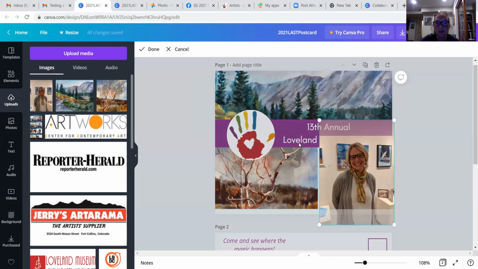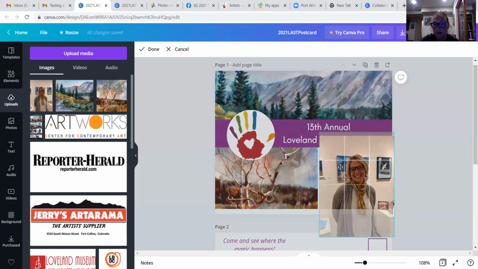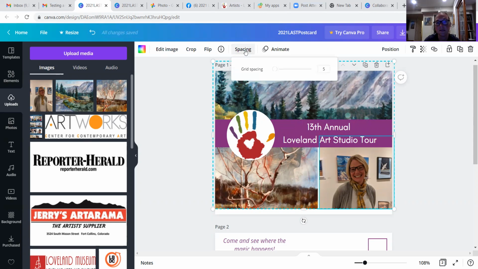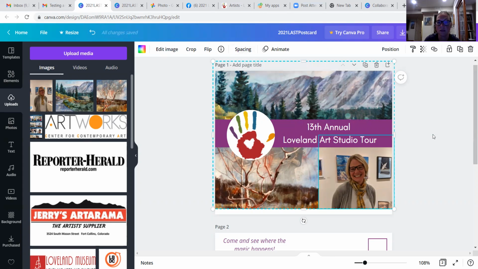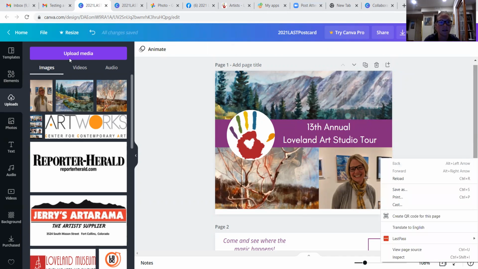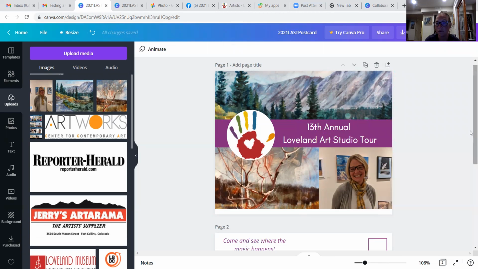All right, so that gives you a sense of how you can put your photos in there and fiddle around. If you do not want that white space in between the images, you can change that with this spacing button right here. Go over to spacing, and you can change the spacing that you have there and make it all fit together. So that is one way that you can add some images very easily. You just upload from your device or from Facebook or Instagram. Put them in your account, they'll drop right in there and you can move those around.